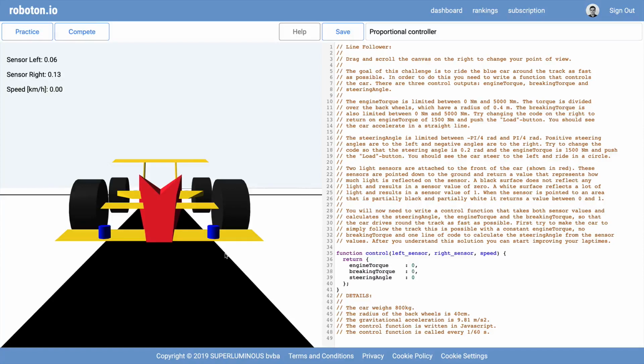When the sensor outputs 1, this means that the surface below the sensor is completely white. And when the sensor outputs 0, this means the surface below the sensor is completely black. Currently, the sensors indicate 0.06 and 0.13. This indicates they see a lot of black with a little white on the side.